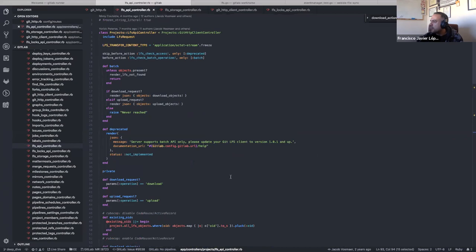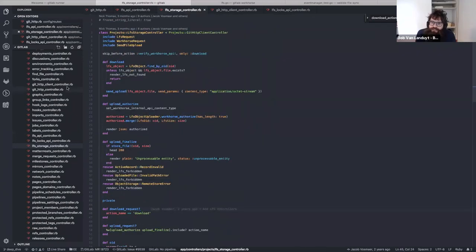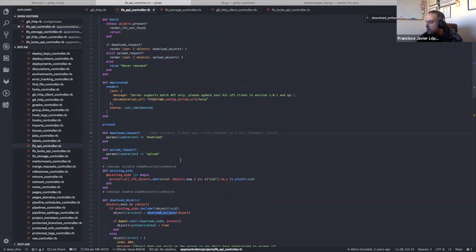Okay. What else do we have? Okay, let's take a look at the LFS storage controller. Remember, that controller is this one. It's the one that will specifically download or allow the uploads to the LFS object storage. So this is the one that the Git clients will talk to when sending files and getting files, right? Mainly when you download. When you upload, you don't really talk to this endpoint. Only Workhorse talks to this endpoint. Okay, but you use the same URL.